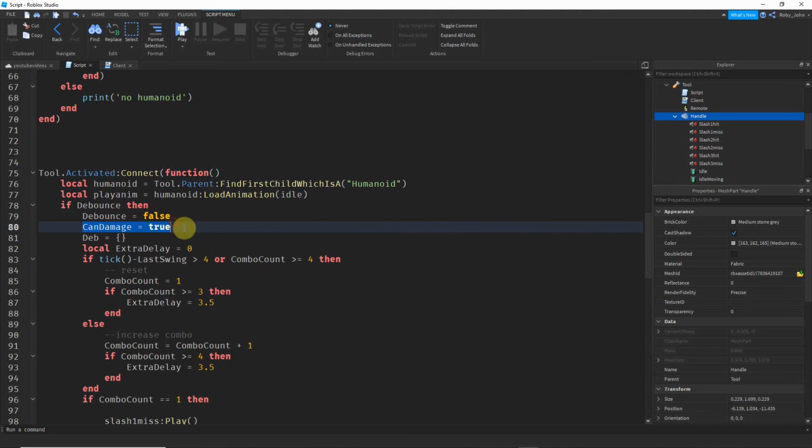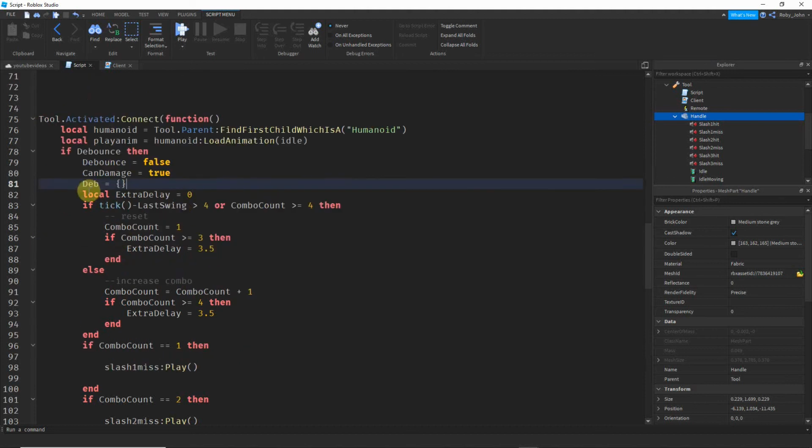So then we want the can damage to be true, and then you want to get the table and clear out the table, because essentially if you activate your weapon more than once, you want to reset the debounce here. I have an extra delay set as 0 here, because when you swing your sword, I want it so that there is no actual extra delay until you get into the higher combo counts with swinging it. We'll just make that normal. You can change it to whatever you want, to be honest. You can mess around with some of these variables, but I just made it so that you could spam it until you reach a certain point.